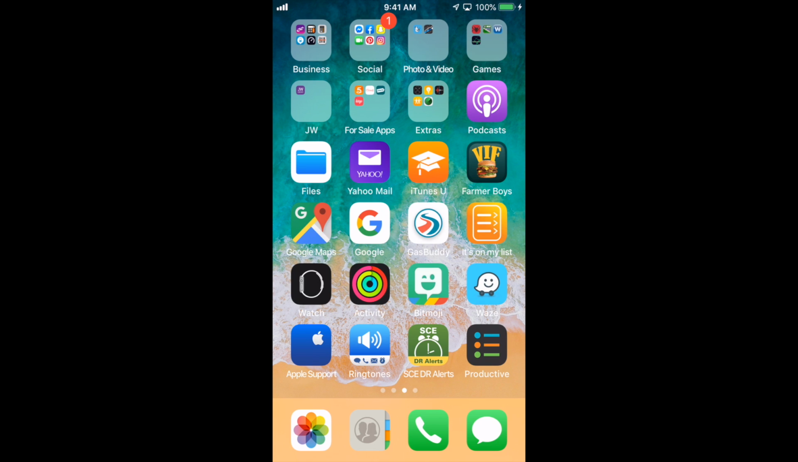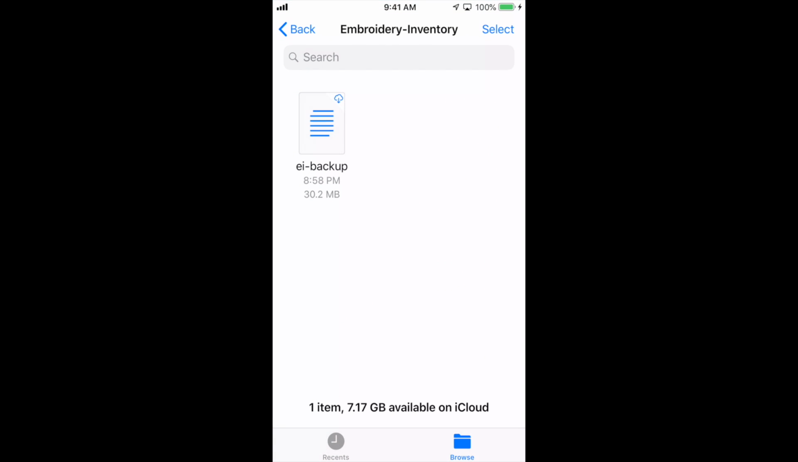So what we're going to do is we're going to first of all go to the Files folder, as you can see in the first column, the third one from the bottom. So I'm going to select that. And here is my backup that I did at 8:58. So what I'm going to do is I'm going to hold that until I get some other options.